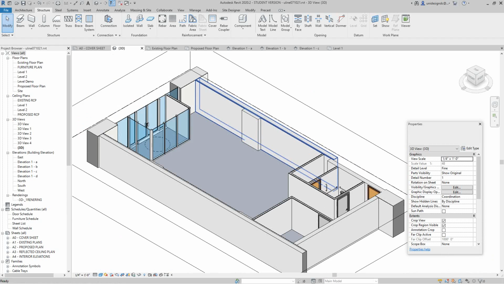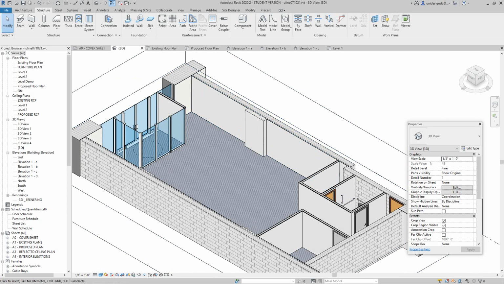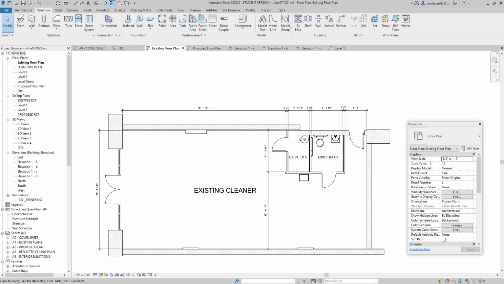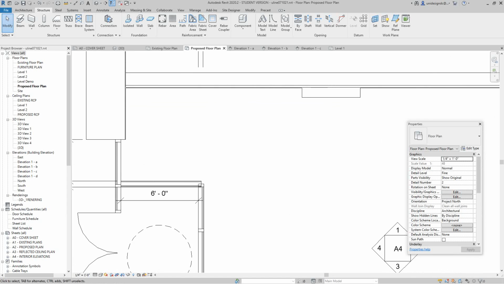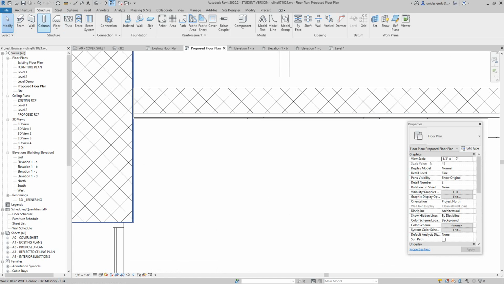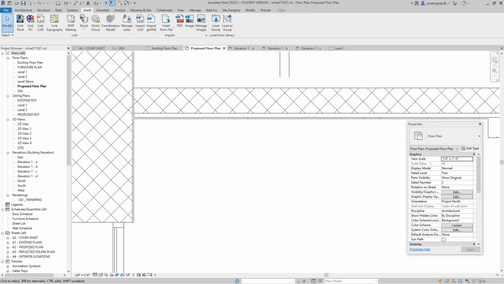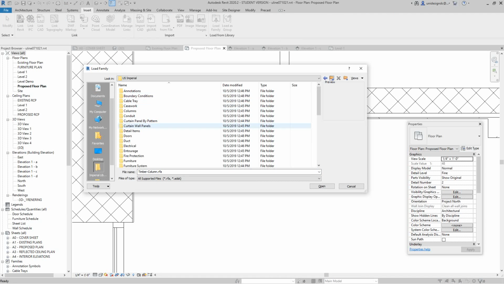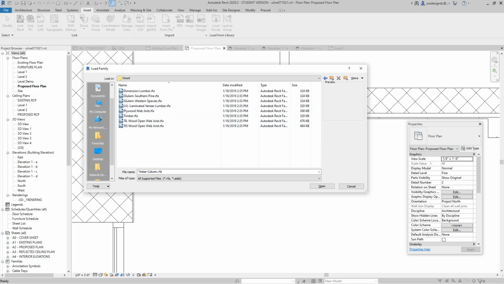So I'm going to go into my floor plan. Here, I want to go to my structure, insert, and load a family. I want the timber column. If I go back, you will find this under structural columns. Structural framing, wood, dimension lumber.